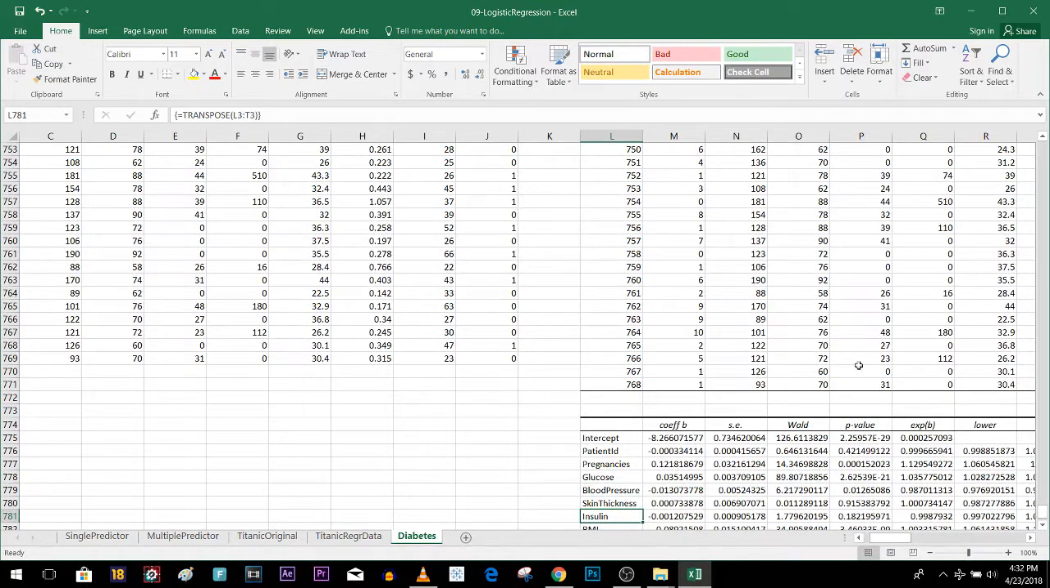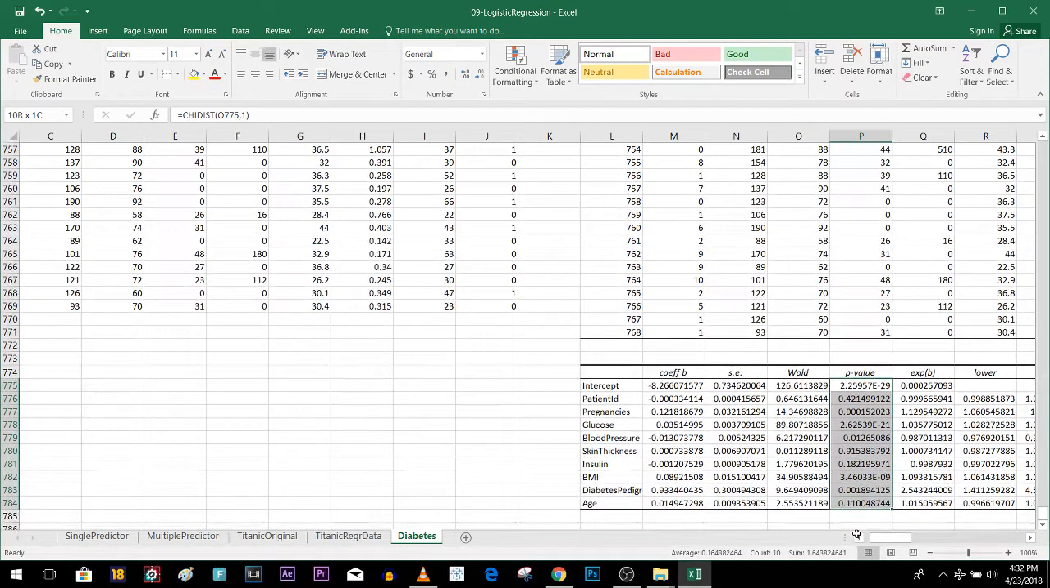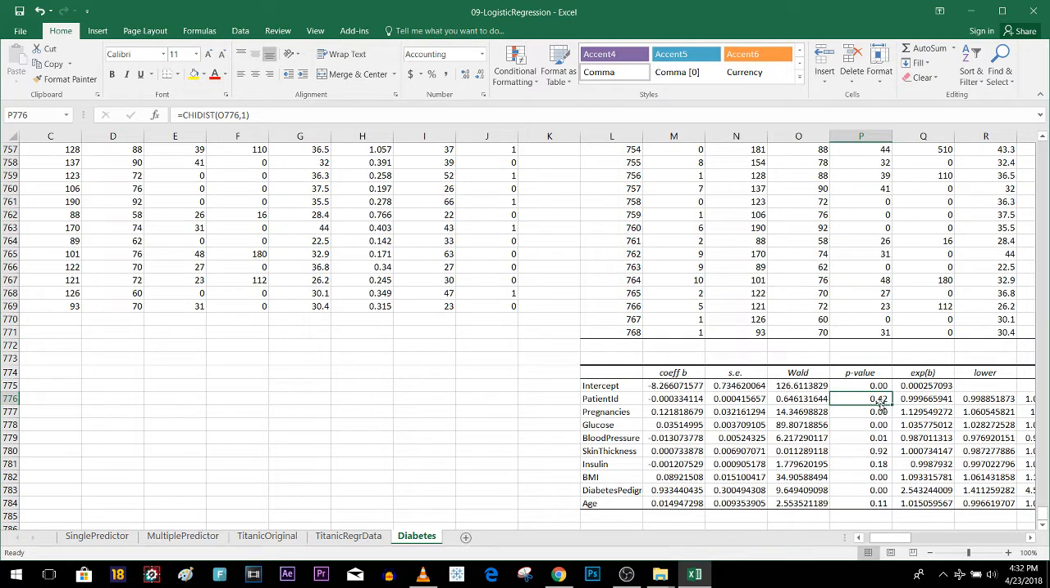Now in this you have to check the p-value. The p-value, like we just changed it as I mentioned before, go to Home and Comma style, so you get the value. The value has to be less than 0.05. Now there are a few values that are greater, so just select them and mark them. You can see that patient ID, skin thickness, insulin and age are greater.